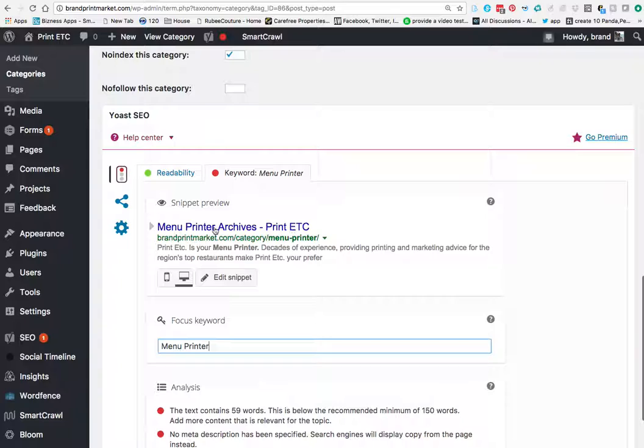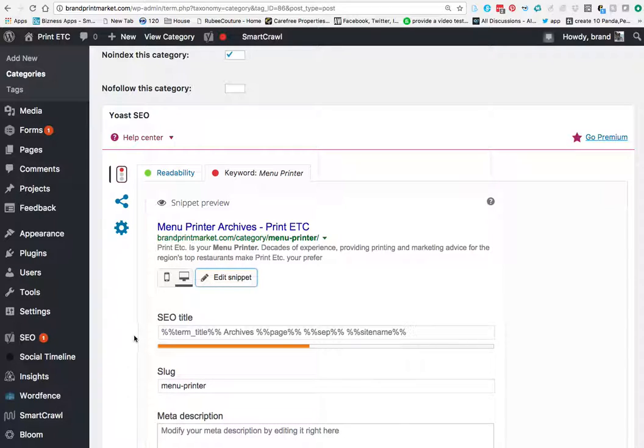Then we're going to go to this description, which is what shows up in Google search, better known as the SEO description and the SEO title. We're going to hit edit snippet, and the SEO title should be not menu printer archives. Nobody's going to print on that. So we're going to say menu printer articles for exceptional menus by print, etc.